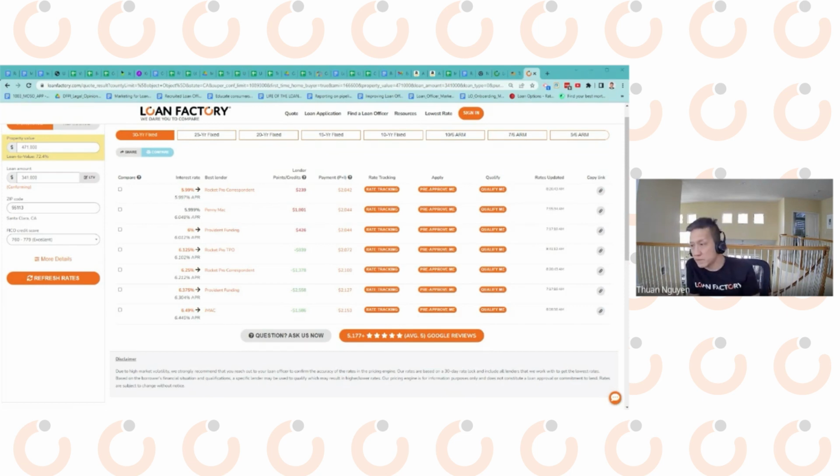But at the same time, I have to make sure that loan officers at Loan Factory are good enough and will not damage our reputation. So that's why I have to keep monitoring everyone, to make sure everyone does the right thing.